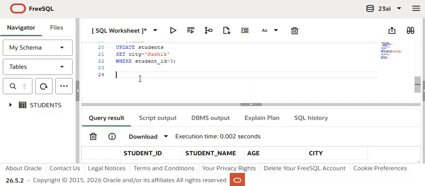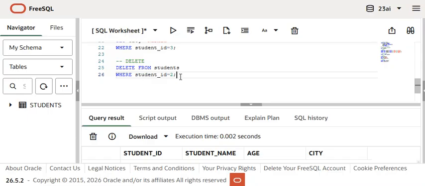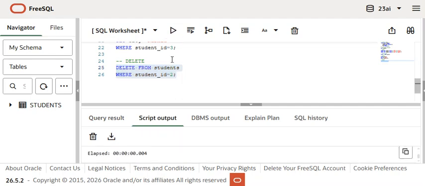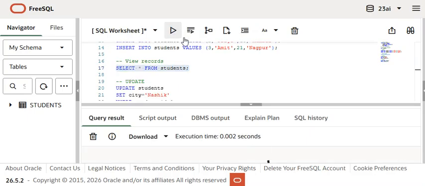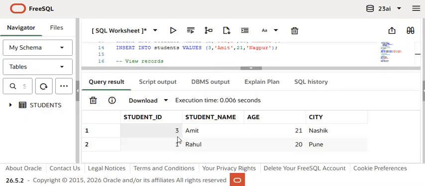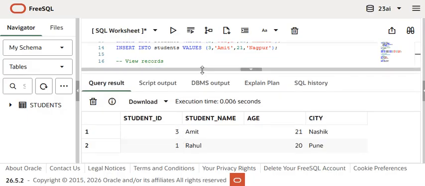Then the next command from DML is the delete command. It is used to delete a specific record from the table. So we will delete the record of the student with ID 2 with the help of this command, and again we will run the select query and see whether the record is deleted. So the record for the student with ID 2 is deleted from the table.